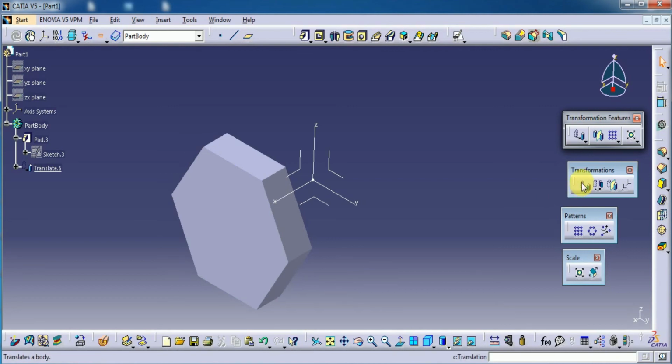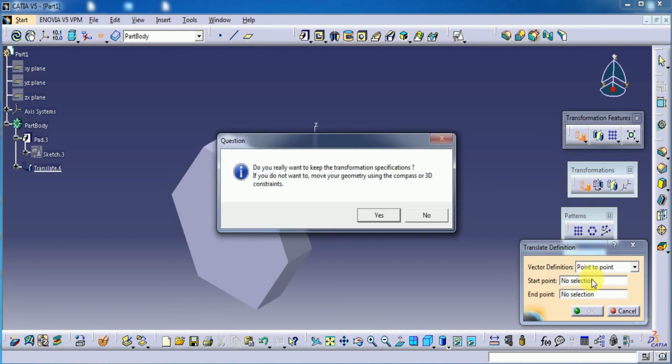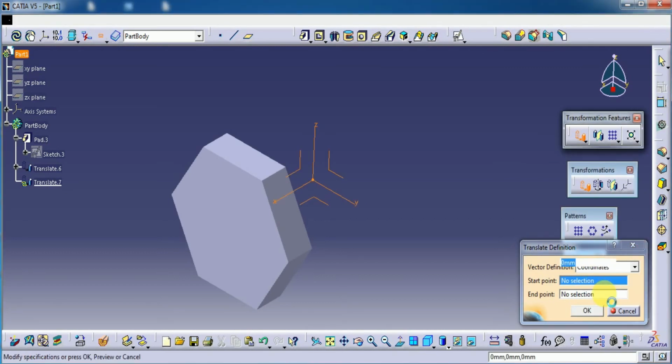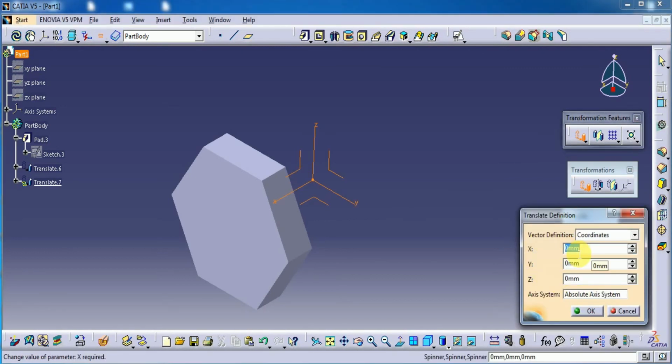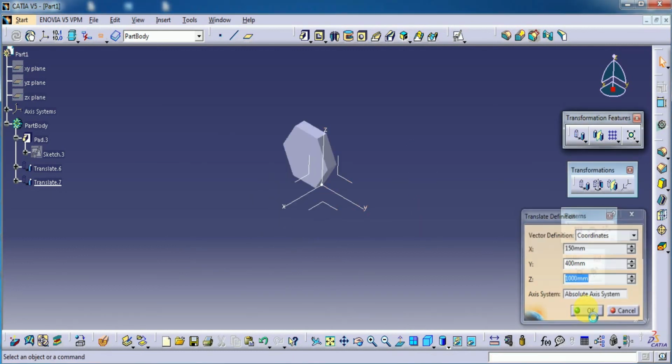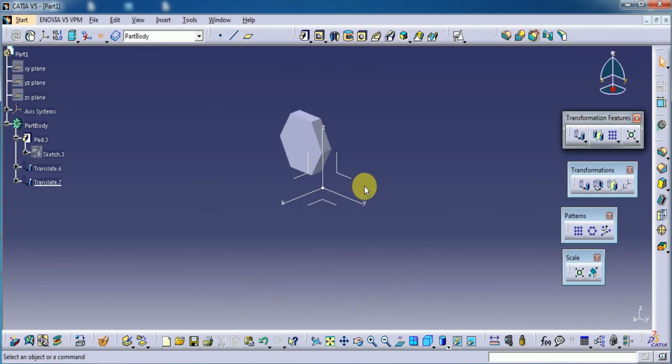Again I'm using translation. Same pop-up box again. Yes. Earlier we used direction and distance, and point to point. Now it is coordinates. For X, I am giving 150, and for the y direction, it is 400, and the z direction is above. Here I am giving 1000 for a clear understanding of what is happening. Okay, let's click OK. See here, the object is moved in the up direction. I mean it moved to the given values.